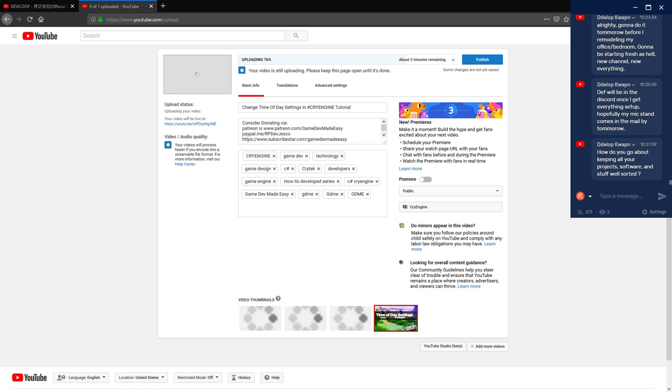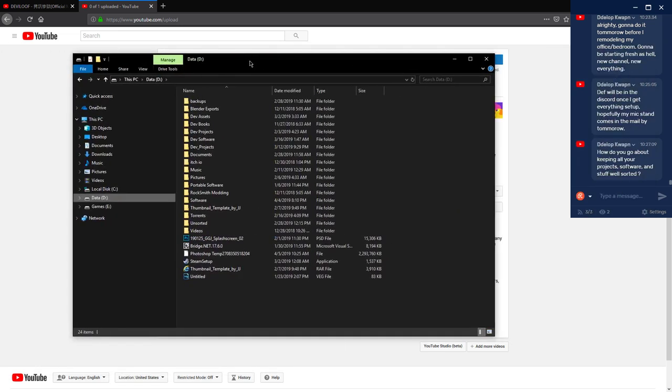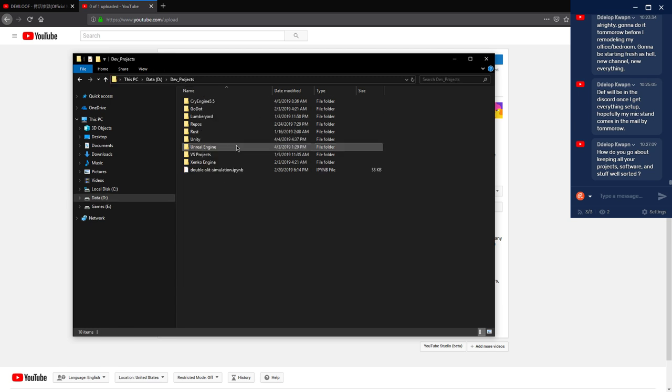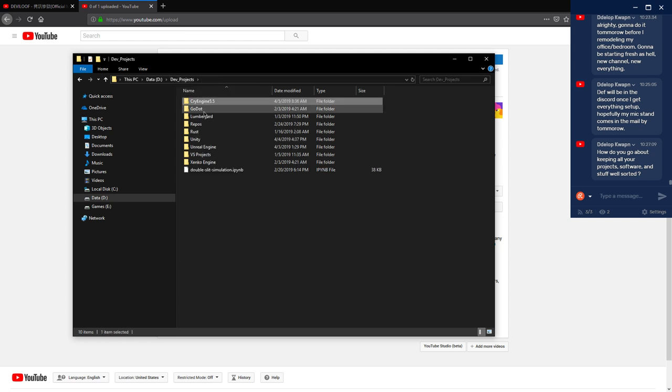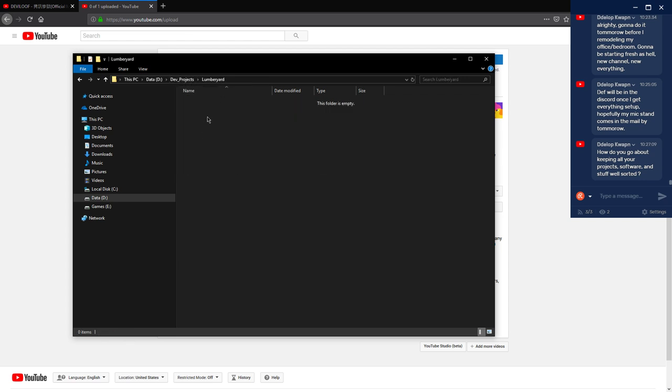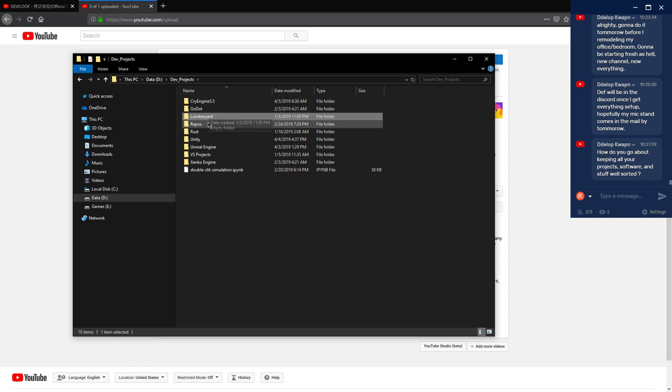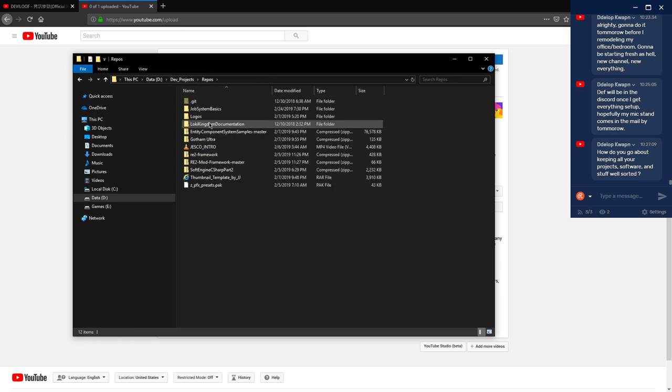How do you go about keeping all your projects, software, and stuff well sorted? Let me show. So, as you can see, my data drive, dev_projects, has folders specific to each engine. So then, when you go over to CryEngine, all the folders for everything I work with. Godot, nothing because I deleted it. Lumberyard, nothing because it's so slow.